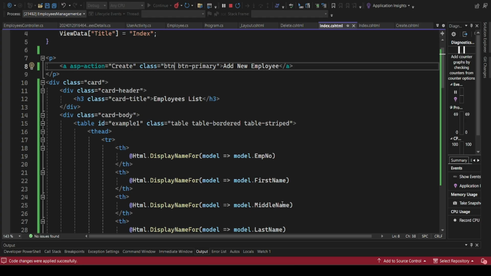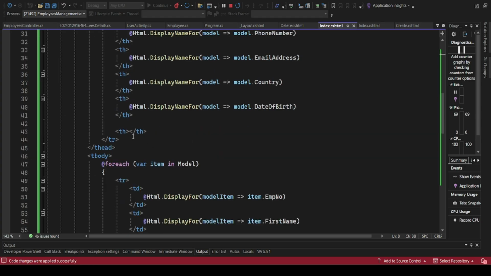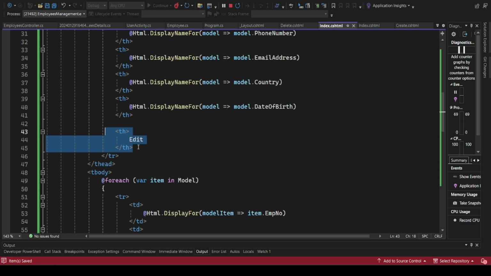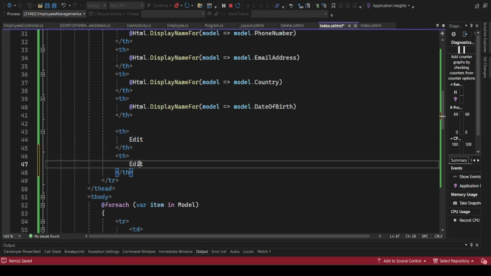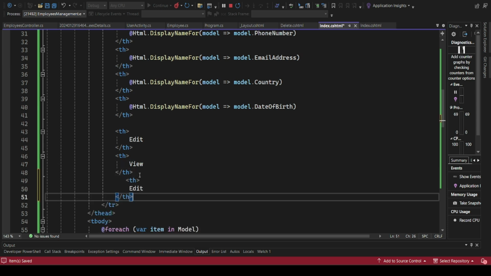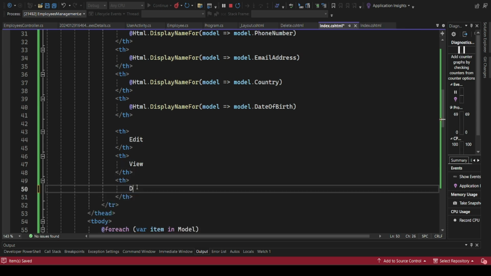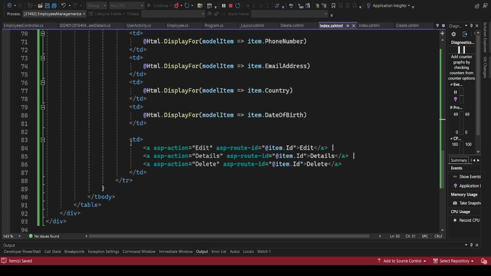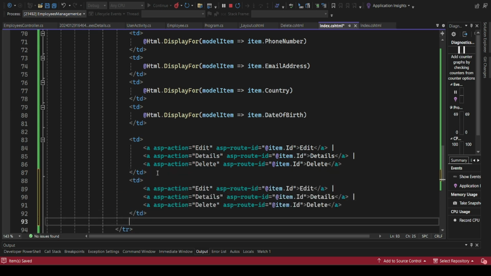And I can do the same for the edits. But now these I can separate. I can say this is edit. I can also do view, and I can do delete. For those, I will also separate the buttons here. So I'll just do that and do that.